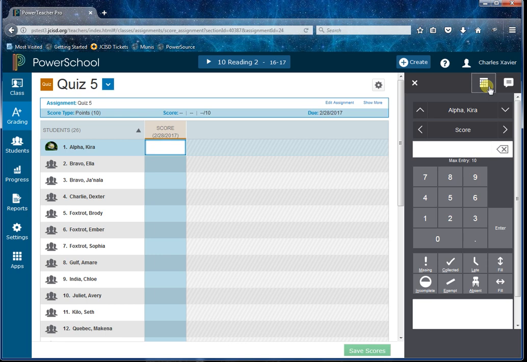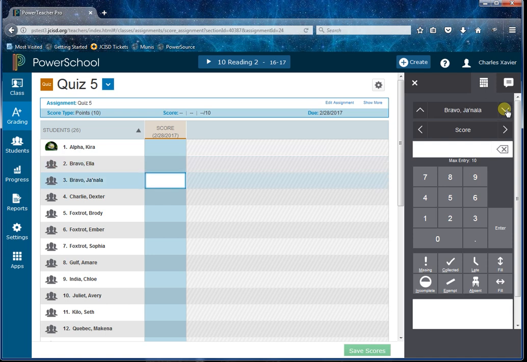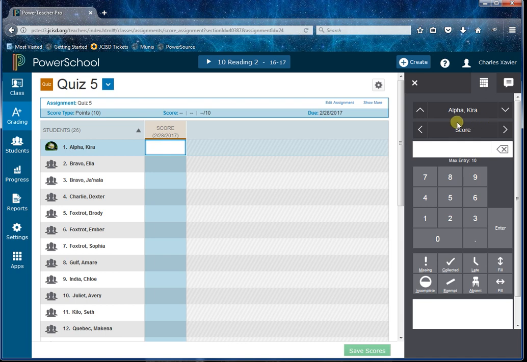So we have a lot of different ways to navigate between the students here. We can use these arrows right here to go up and down student. We only have 1 score for this assignment. We'll go over some options using the horizontal navigation. You can also just use the up and down arrow or click directly on a student.